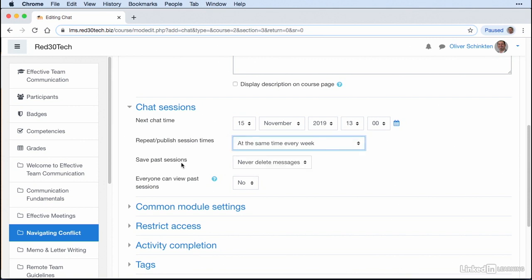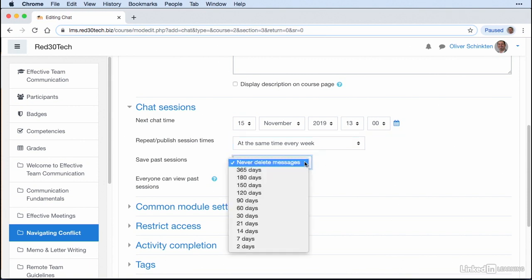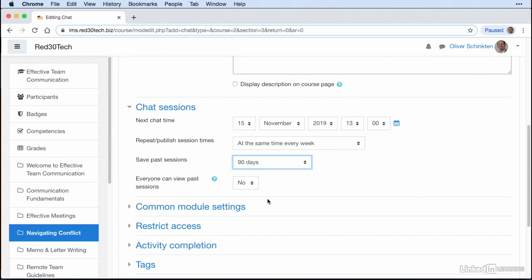Next, we have to decide if we want to save past sessions. You can go here and click Never Delete Messages or select a time period that you want them deleted after. In this case, I'm going to go up and put 90 days because our course will be done by then.